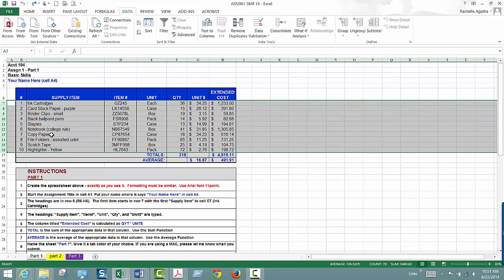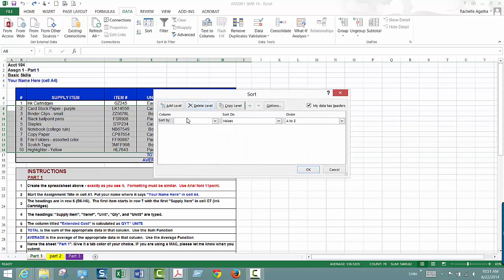If you don't do it that way and you just sort off one cell, you won't pick up the information that goes with each supply item. So I'm going to do it again. Sort off.